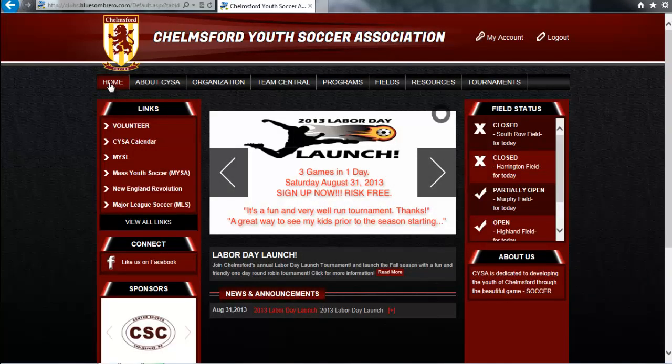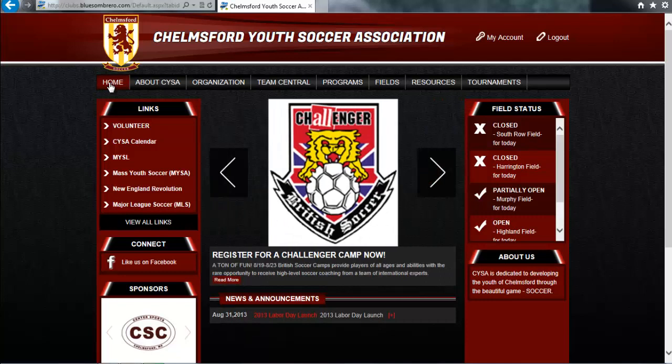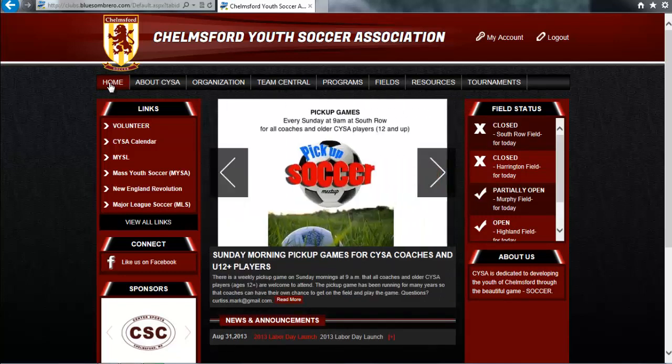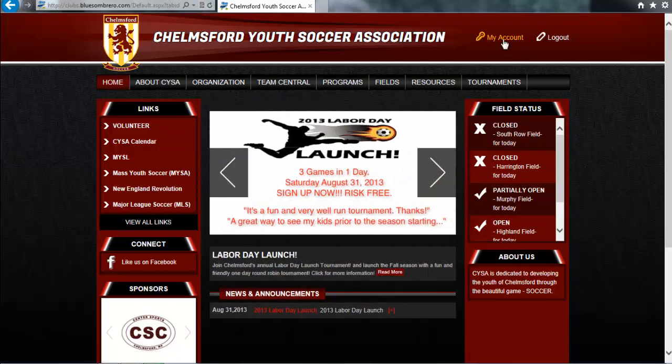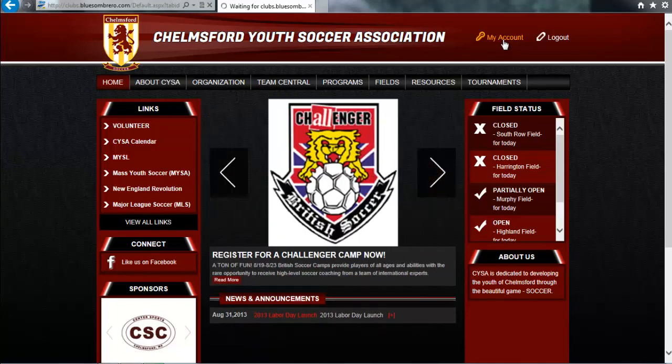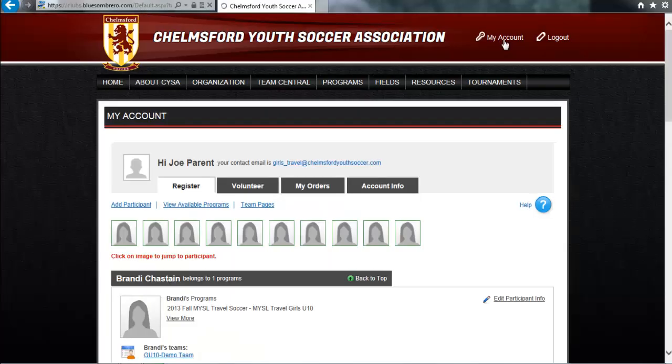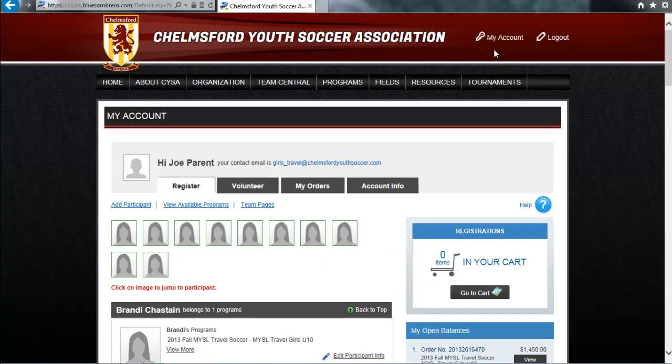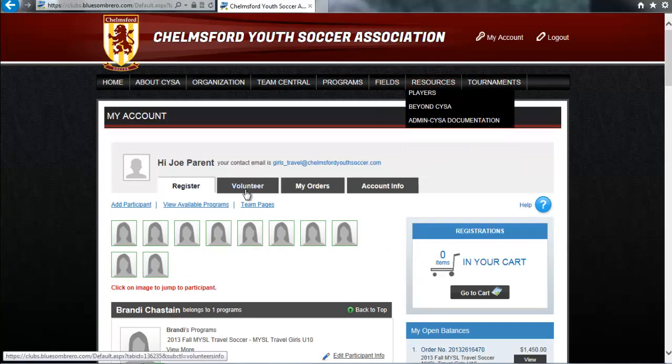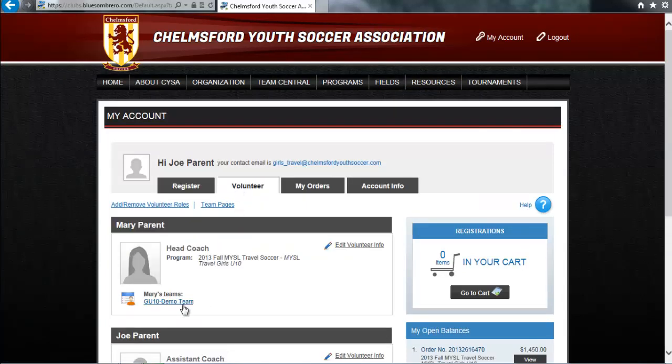We will now explore a team page to learn a little bit more about how to find roster information, send messages to your team, and post updates to your team. If I click on My Account, it brings me to the page where you would typically land after logging in. I can then go to the Volunteer tab and click on the appropriate team name to bring me to that team's homepage.